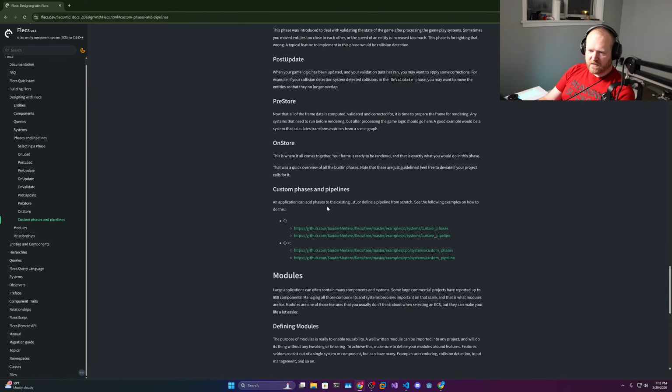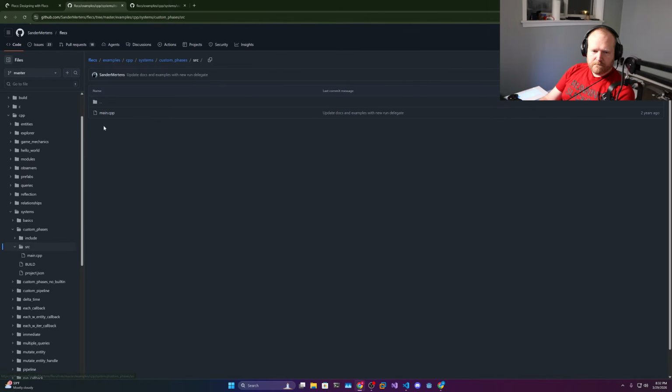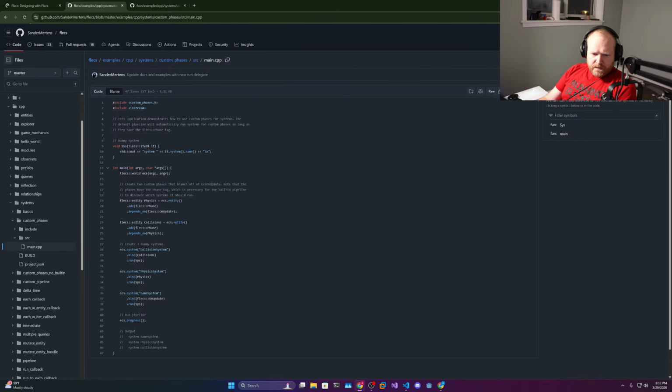An application can add phases to the existing list or define a pipeline from scratch. Okay, so I just need to define custom phases. Nope, I don't want C. I want C++. So you create a physics phase that depends on update. So you call dot depends on. And then you just call world progress.